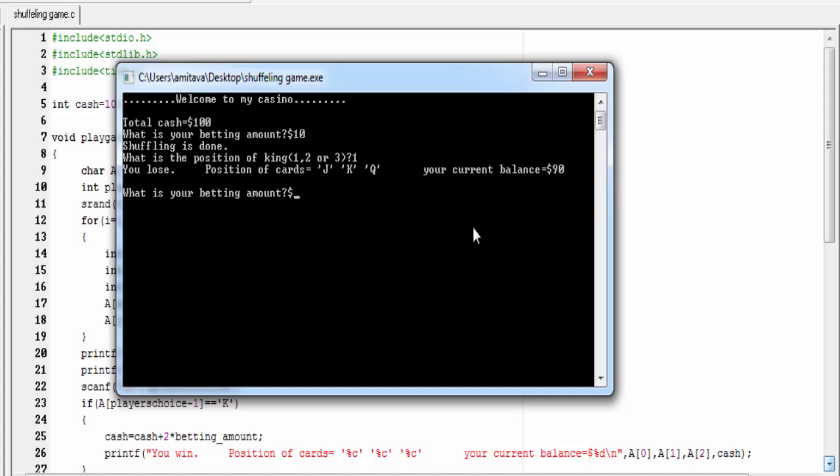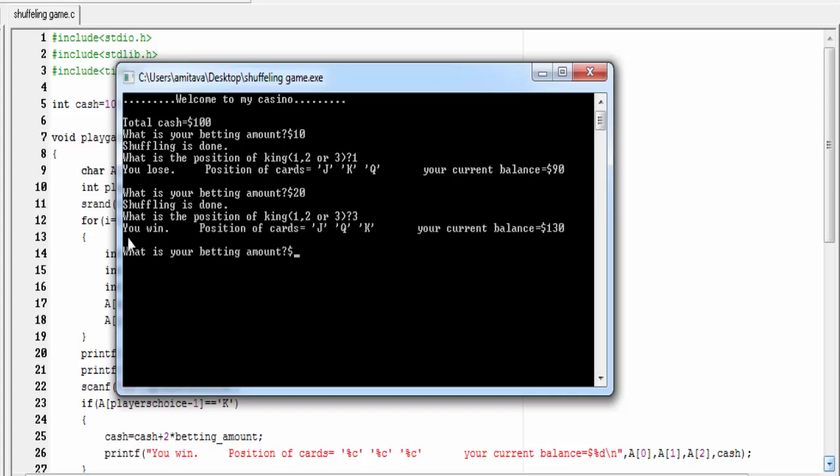Let's try one more time. This time I'm gonna bet $20. Guess the position of king. I'm gonna enter 3 and this time it shows you win. Position of cards after sampling are at first position jack, second position queen and third position king. We entered the position of king was 3, so it's correct. The betting amount is doubled. 2 times 20 is 40. We have $90. $90 plus $40 is $130.